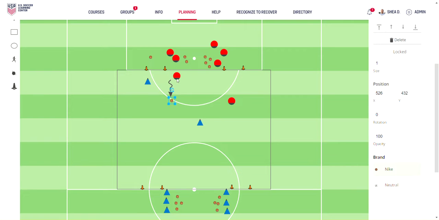Now, the goal for red is to catch them in a 2v1. Right, that'd be the goal. Can we catch them in a 2v1? And if we can we go quickly? Right, what this is going to do is it's going to create some opportunities.